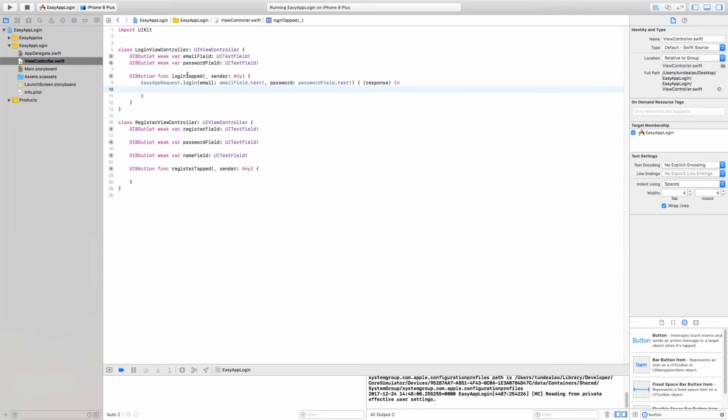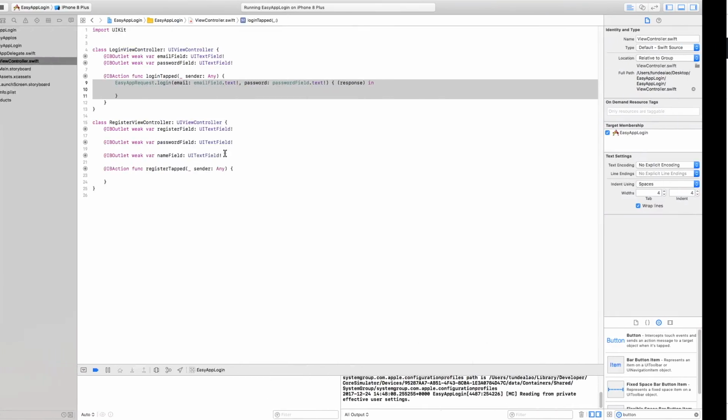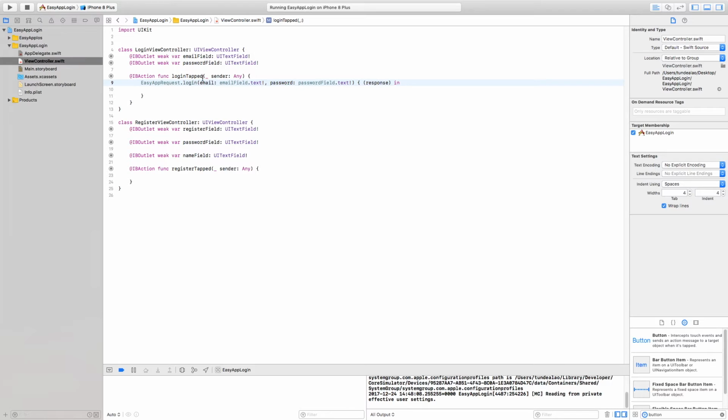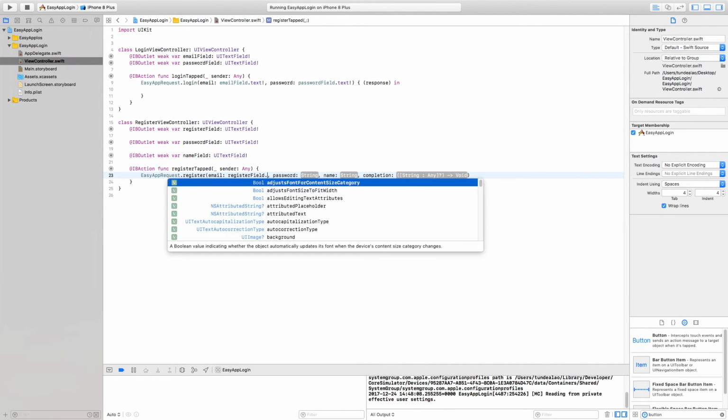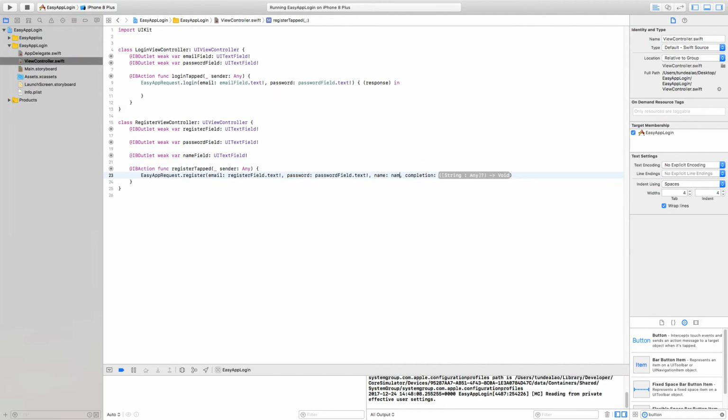And if you double click on this, you can make this response. So what happens is when the user taps the login, we basically perform a request to our server running right here, and then it gives us a response. And that response will basically hold the name of the user if they logged in, or hold an error if the password and email were not correct. So we need to do something similar for register.